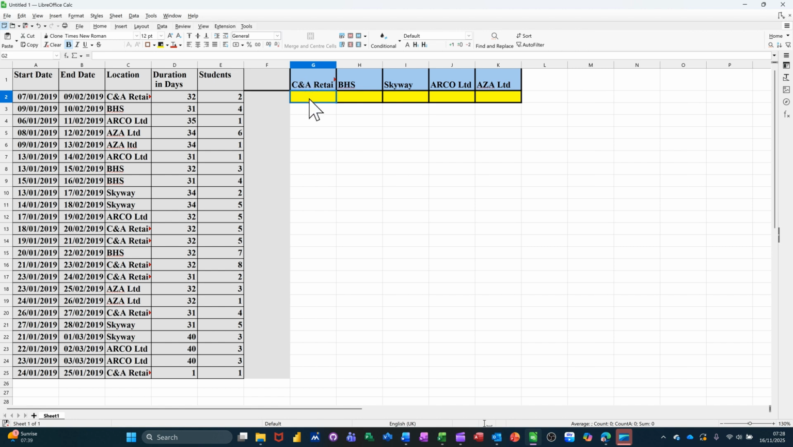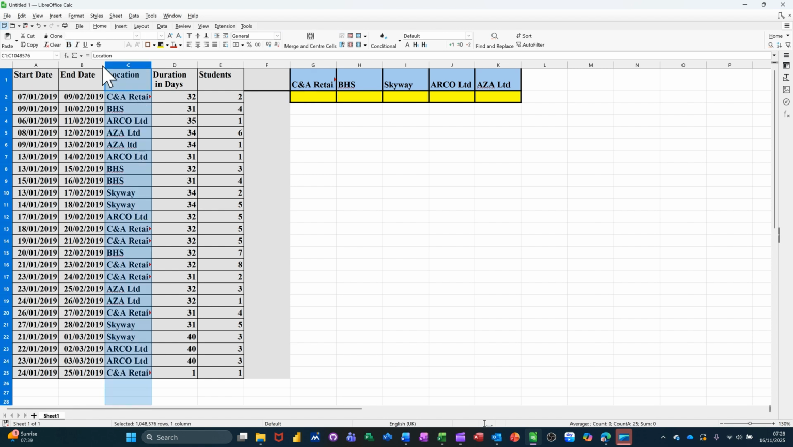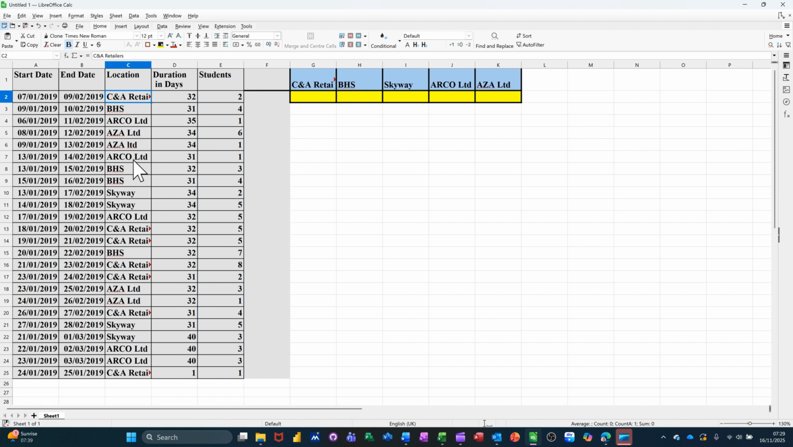Now I'm going to do it in this cell, but what I want to do is name these ranges first. So if I click on column C and just call that location, and then I'll show you what you have to do if you don't name a column, and I'll call that one students. So they're named all the way down, so anything added on at the bottom will be picked up.